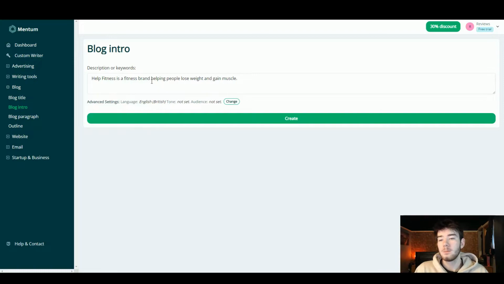Once you are on the blog intro section, you can see blog intro right there. We're on that section. Description or keywords. You can write a short description, or even if you can't think of one, you can just write keywords. So we're going to keep again this description that we already wrote. Advanced settings, going to keep them the same, and then we're going to click create.